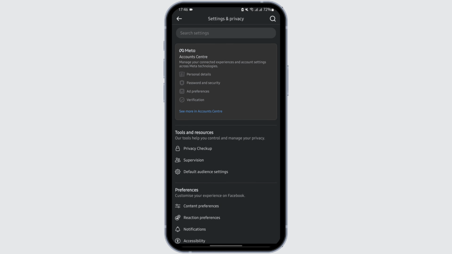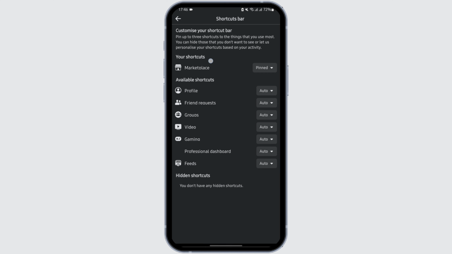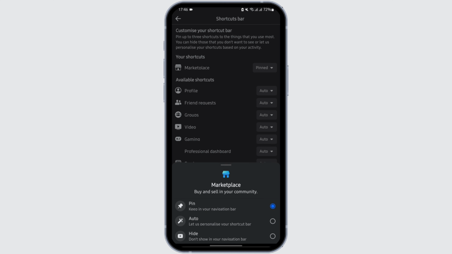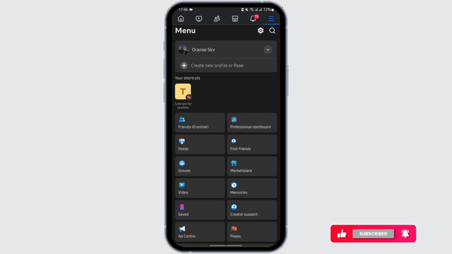Tap on Settings. Under Preferences, tap on Tab Bar. Here, tap on Customize the bar. And under your shortcuts, tap on Marketplace. It might be set to auto or hidden on your device. Make sure you pin it. Once you pin the Marketplace to your shortcuts, it will be displayed on your menu page.